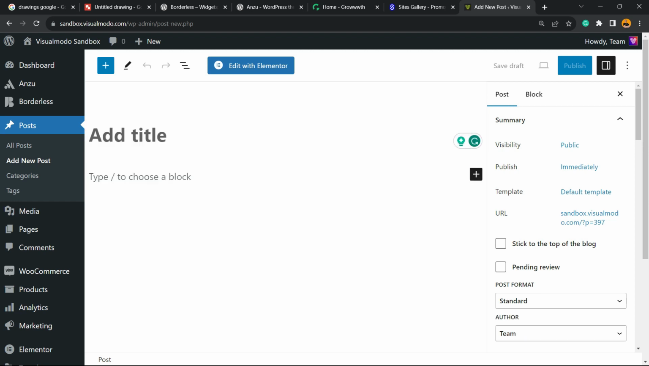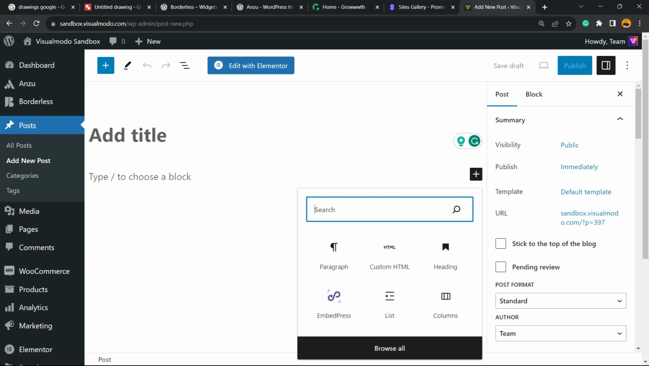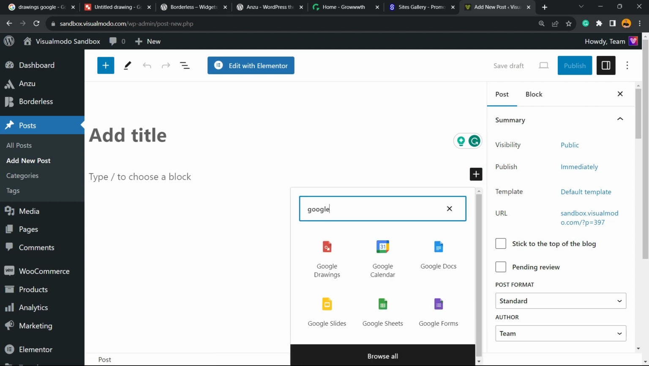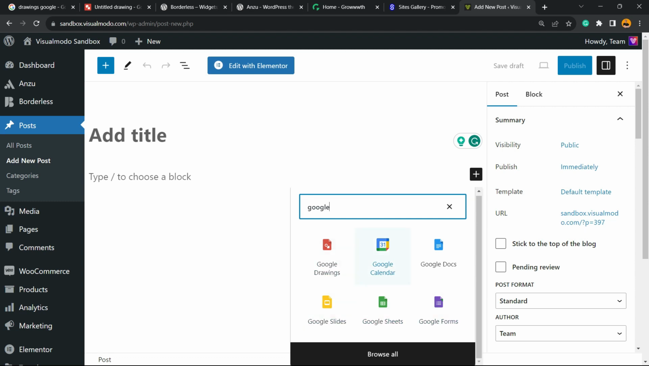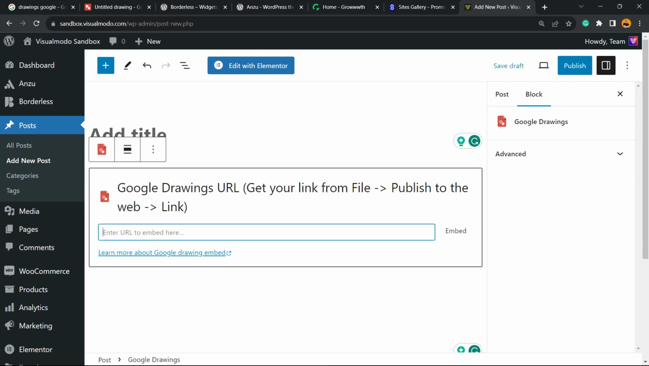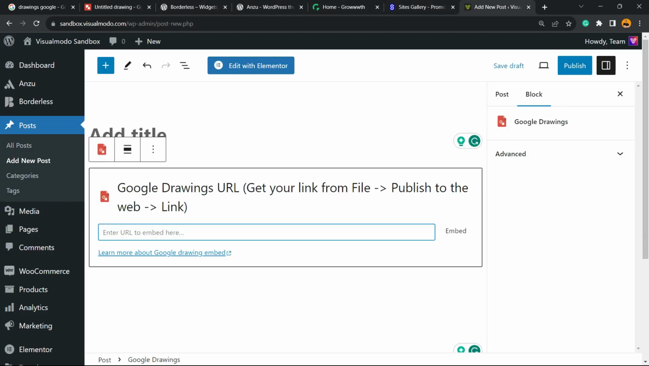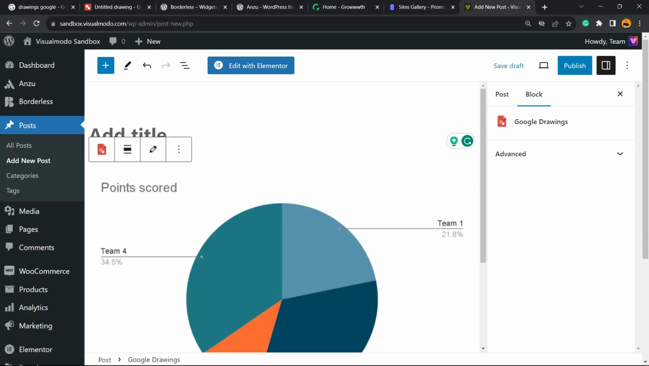Now, instead of choosing the HTML block, click on Add New Block and search for Google. Just like this. And right here, we're going to be able to see all of the Google embed elements. Right here we have Google Drawings. Click on it. Now we have copied the link, as you can see. Just place the link right here and click on Embed.